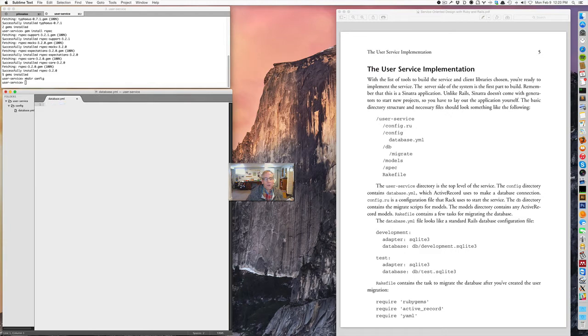Now, database.yml is going to be the file that tells ActiveRecord where the database files live, because the database files are outside of the Sinatra scope, and also what database system they use. Okay, so I'm going to just copy this text here, and I will explain what it means.